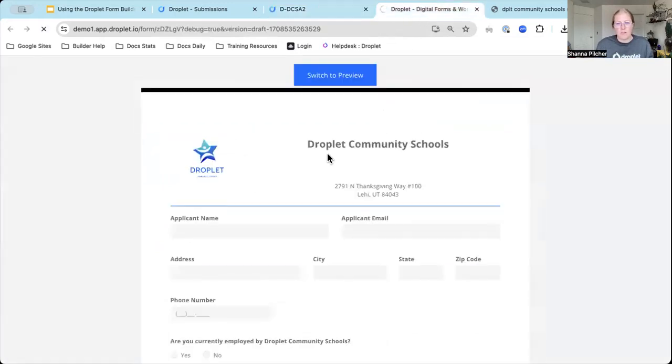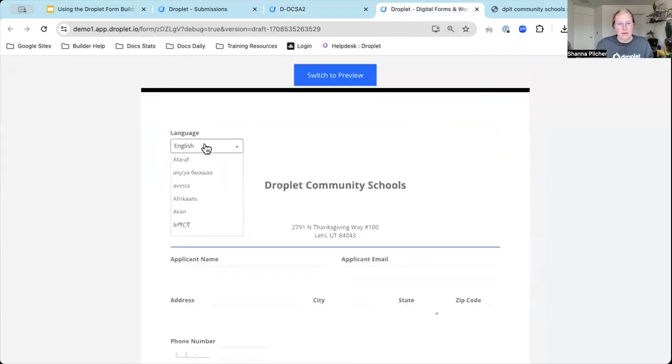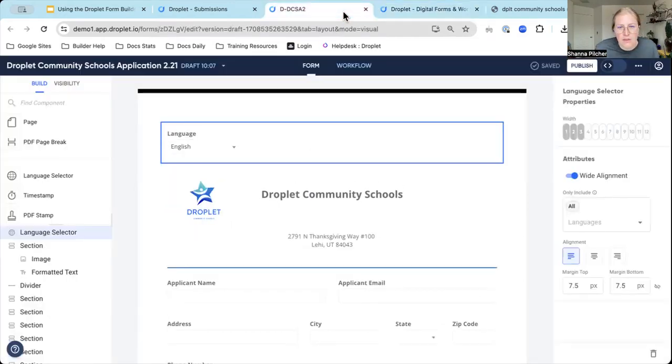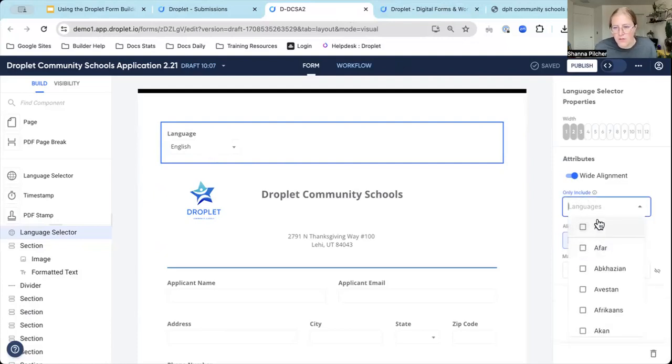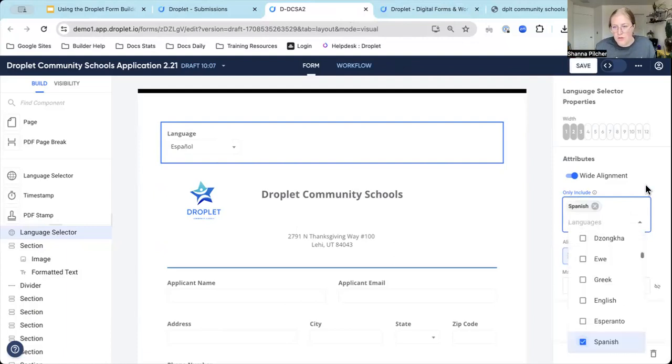and I refresh on this preview, I can now change the language. And this is giving me a bunch of different languages. So let me go back into my settings for this. I don't want it to include all languages. I just want it to include Spanish.